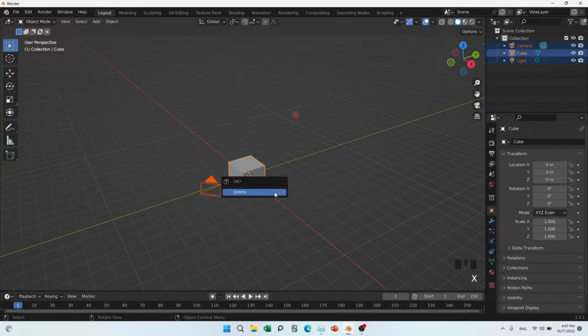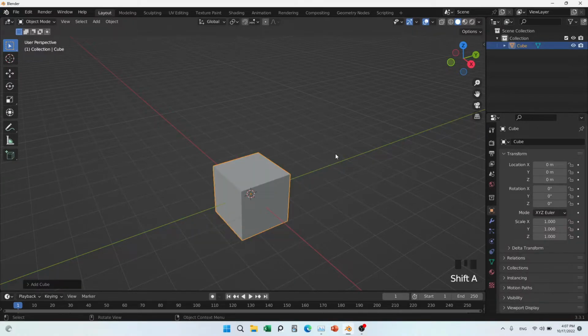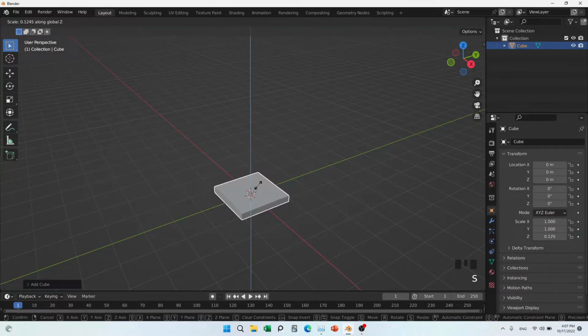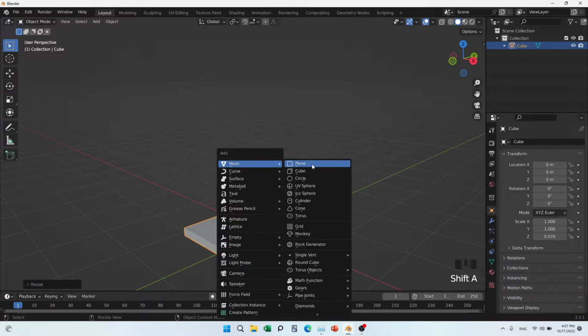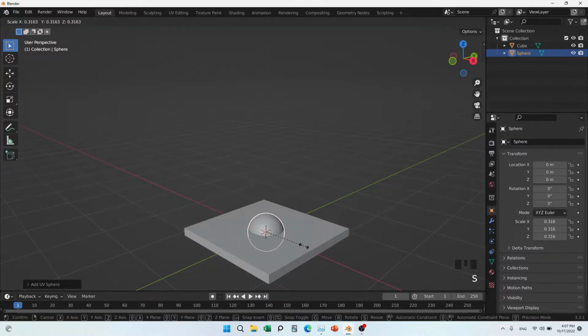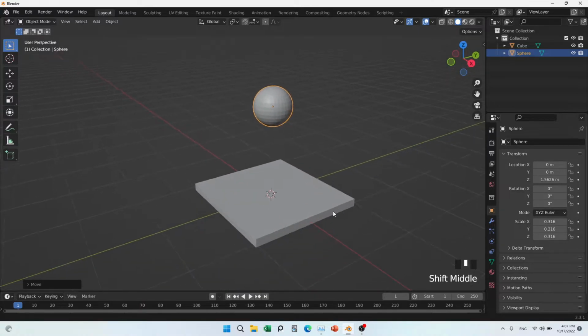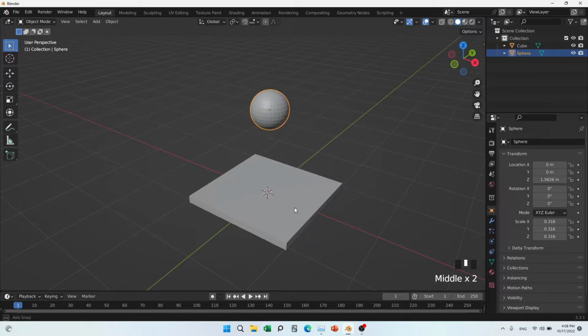Okay, let's first of all delete all these and let's add a cube and let's scale it like this, and let's put a UV sphere and make it smaller and bring it up like this. And what I'm going to do is tell Blender to make this a collision.